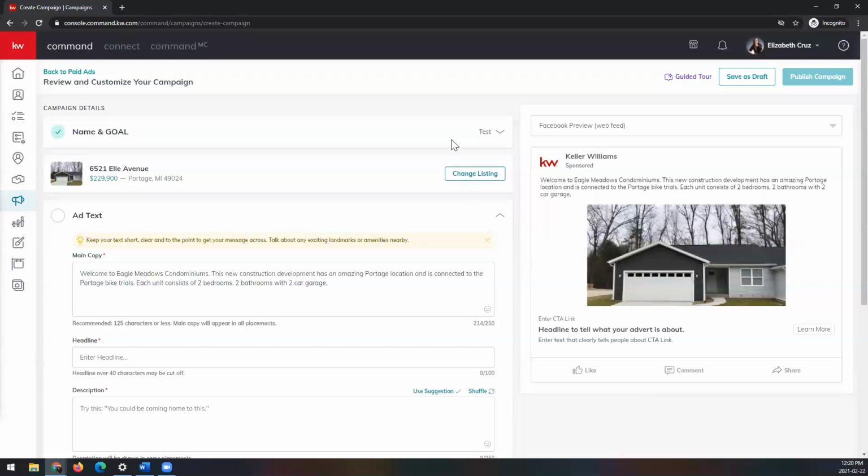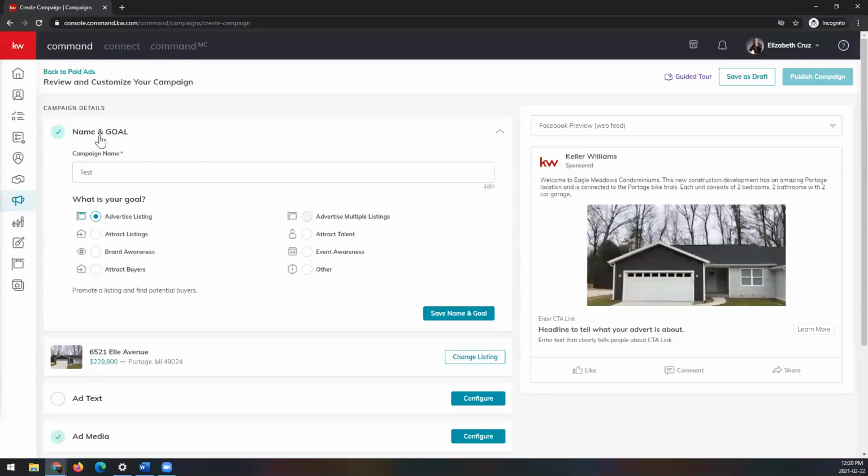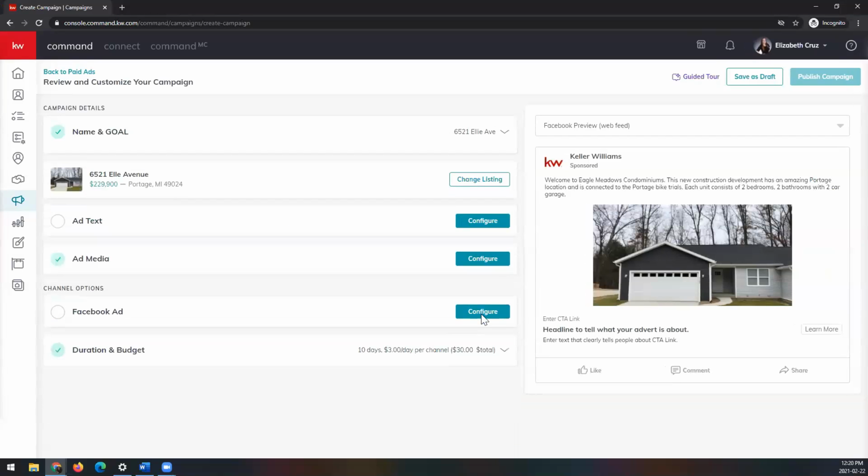Alrighty, so starting at the very top, going back to the name and goal, that's already checkmarked green. If you would like, you can change the campaign name here. So I'm going to change this to the address, like I suggested. You can also change your goal. And once you're happy with that, click Save Name and Goal.